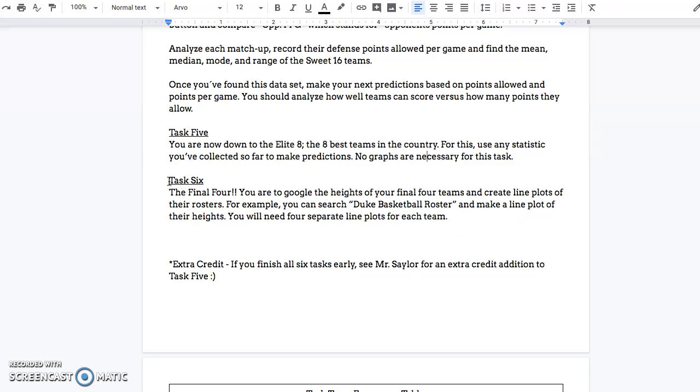Okay, if you want to go ahead and flip to task 6, the Final Four. You are to Google the heights of your Final Four teams and create line plots of their rosters. For example, you can search Duke basketball roster and make a line plot of their heights. You're going to need 4 separate line plots for each team.